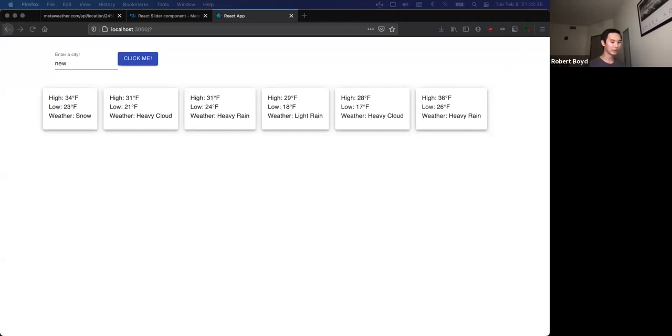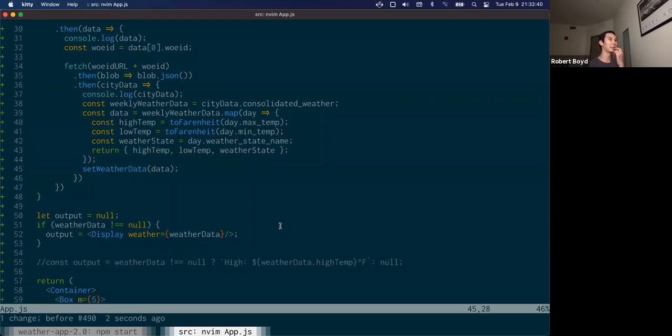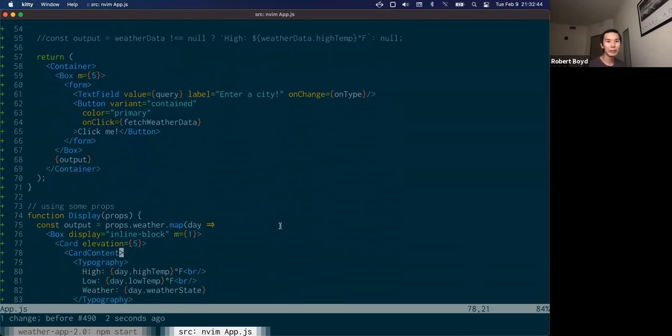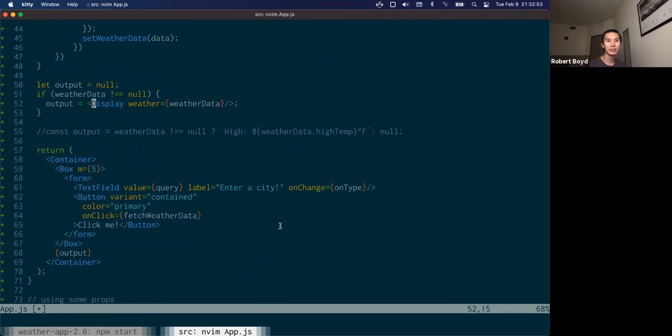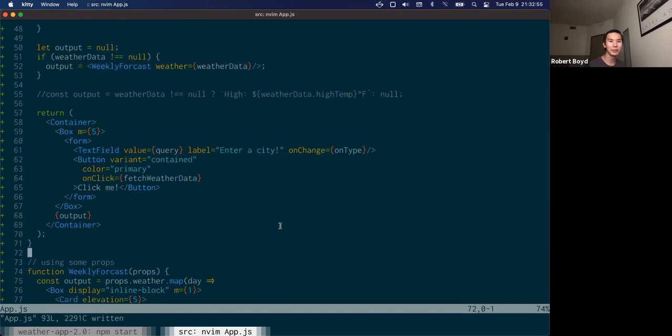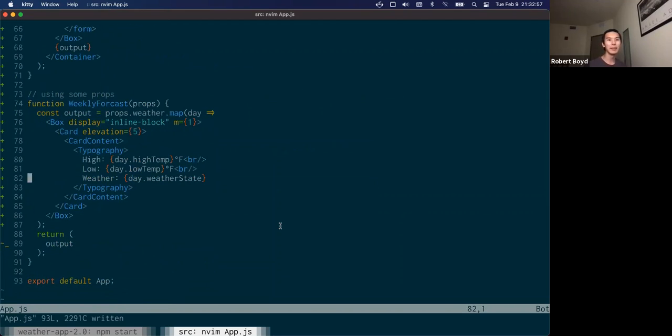One thing I did to try to clean this up a little bit, to try to reduce the size of this map. So instead of making this display, I called this weekly forecast because it was the forecast for the whole week. So I'll change that. You can leave it as display or whatever, but using good names is very important. And then this map is kind of gigantic, right?